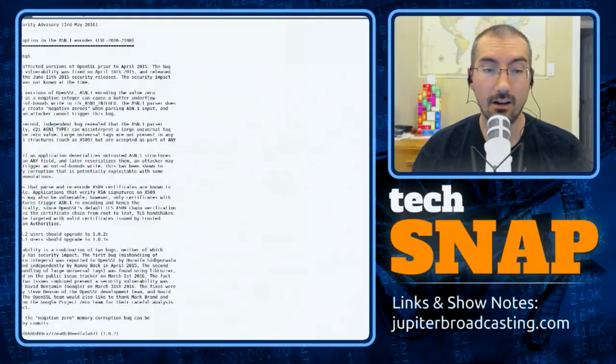However, a second independent bug revealed that the ASN.1 parser can misinterpret a large universal tag as a -0 value. Large universal tags are not present in any common ASN.1 structures, such as X509 certificates, but are accepted as part of any structure. So someone could create a certificate that did have one. Therefore, if any application deserializes untrusted ASN.1 structures containing any data field, and later reserializes them, an attacker may cause memory corruption that is potentially exploitable with some malloc implementations.